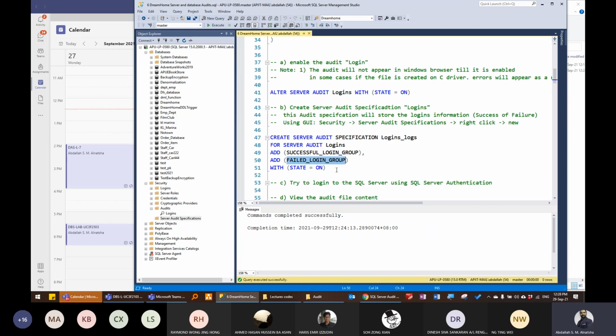With state on. Here I also define it, because by default it will be off. That means it will not be enabled, so you must enable it. Here I just add this command with the create server audit specification.